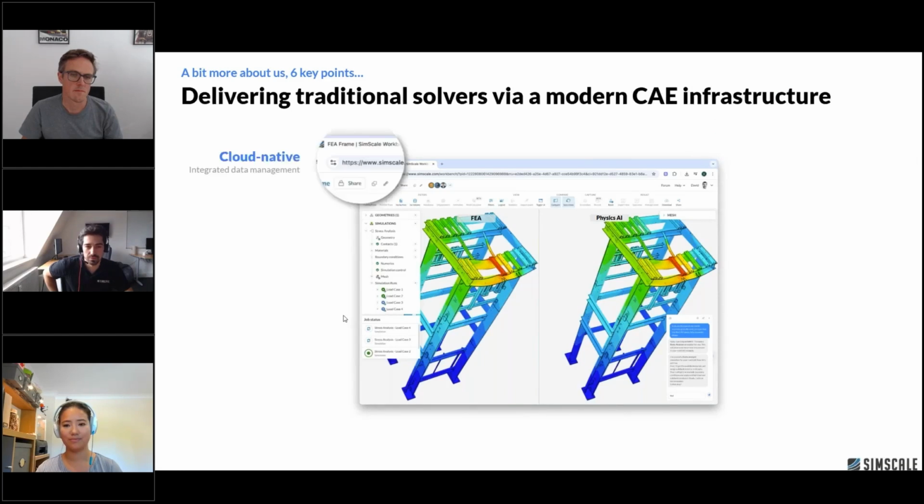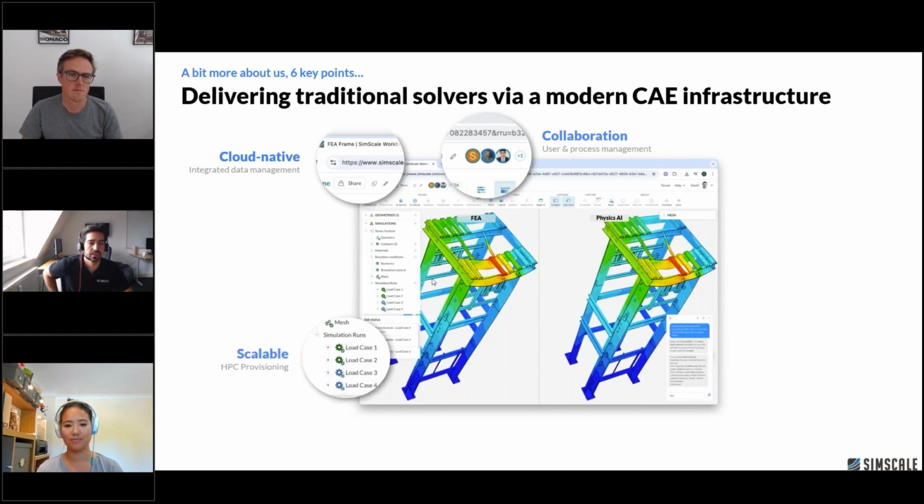SimScale as a platform has always been cloud native. We have focused a lot on collaborative workflows within the customer base, but also between SimScale and our customers, for user management, for process management. SimScale is scalable due to the cloud native development, so you can run thousands of simulations simultaneously.